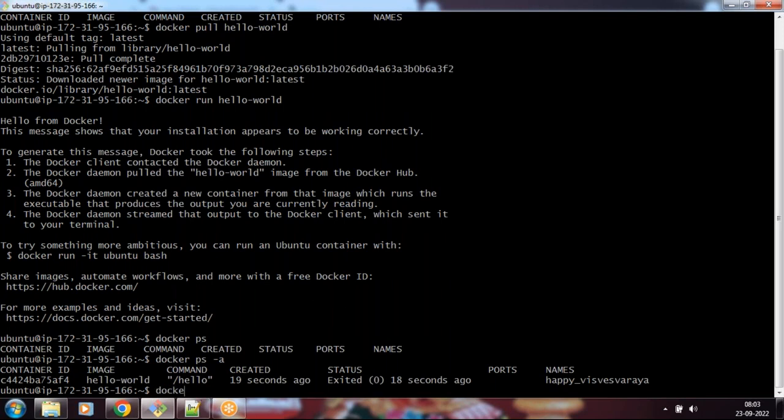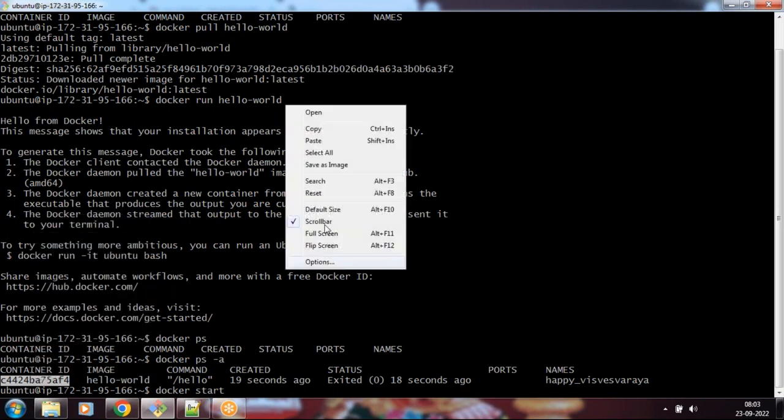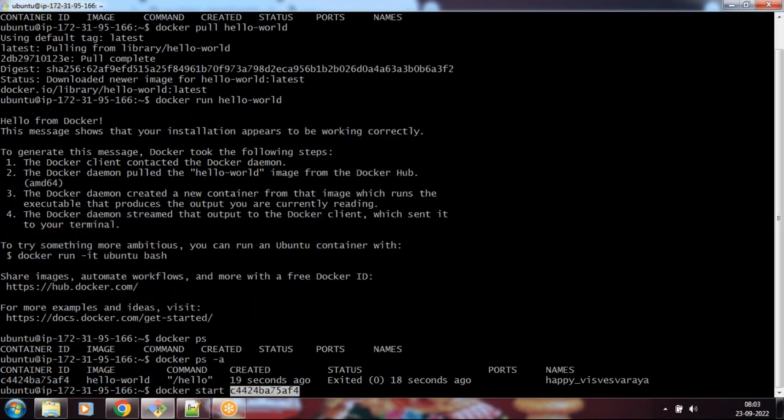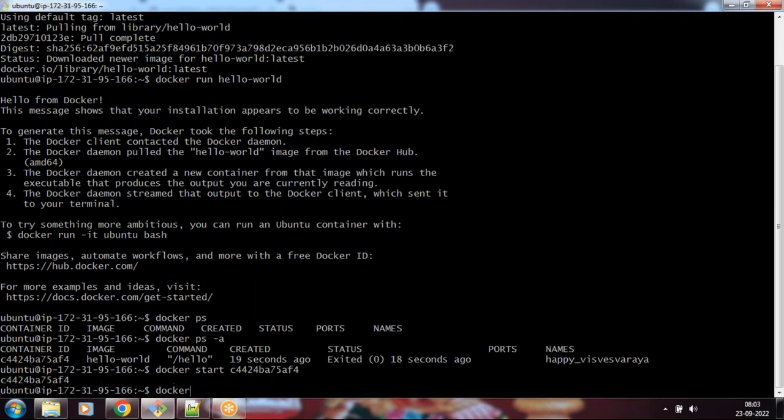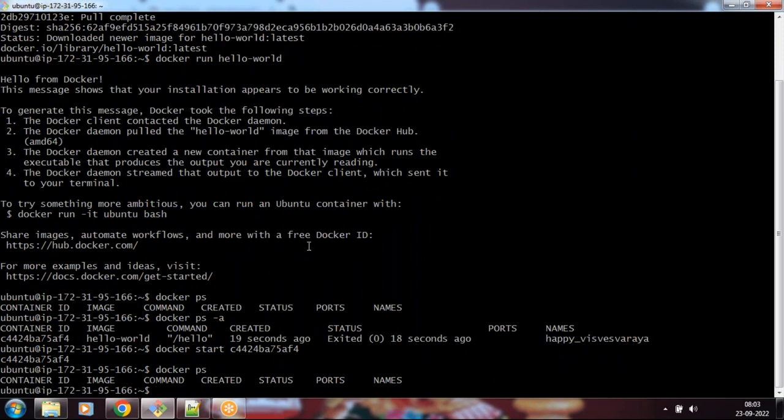Let's try to start this container and see if it is possible or not. Docker ps. No, actually it is not a service, so that's why maybe the container is not starting. So let's try with a service like Nginx or HTTPD, any one of the services.